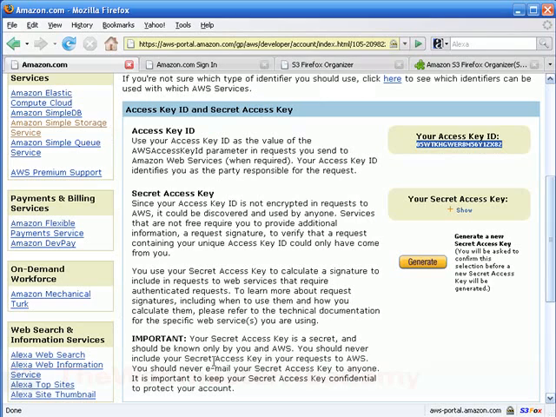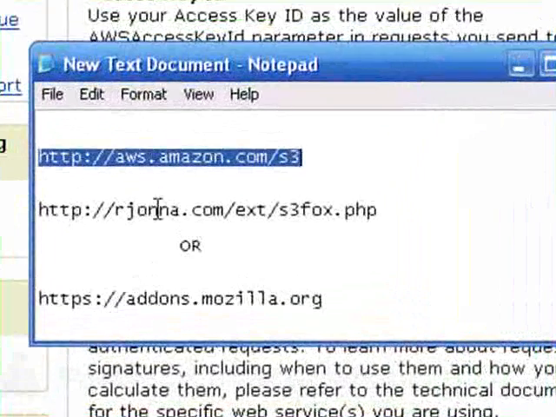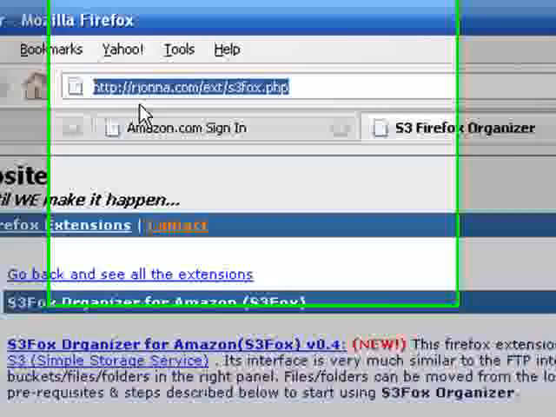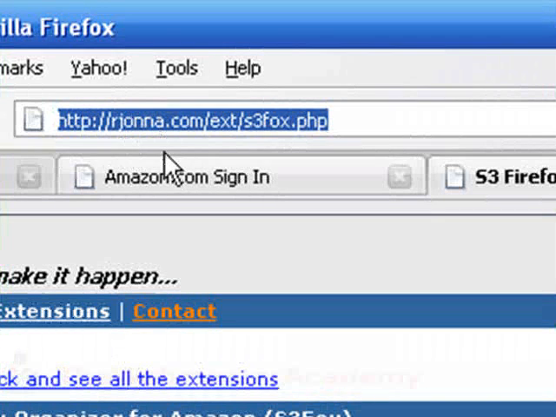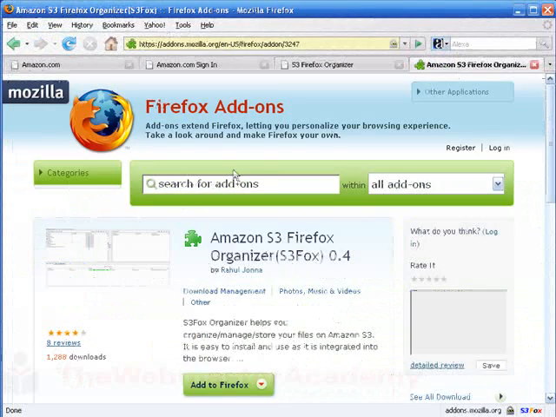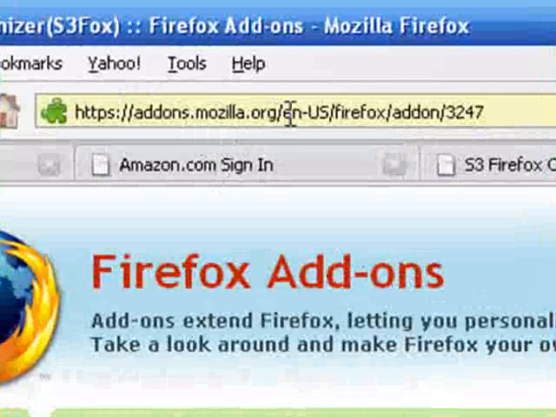What you need to do now is, and I'll show you this other URL, either one of these will get you to the same spot. Let's go the easy route, addons.mozilla.org. The other one is rjonna.com/ext/s3fox.php. That'll bring you to the creator's page. You can also go to the add-on page for Firefox, and I believe that's this one here that I've got.